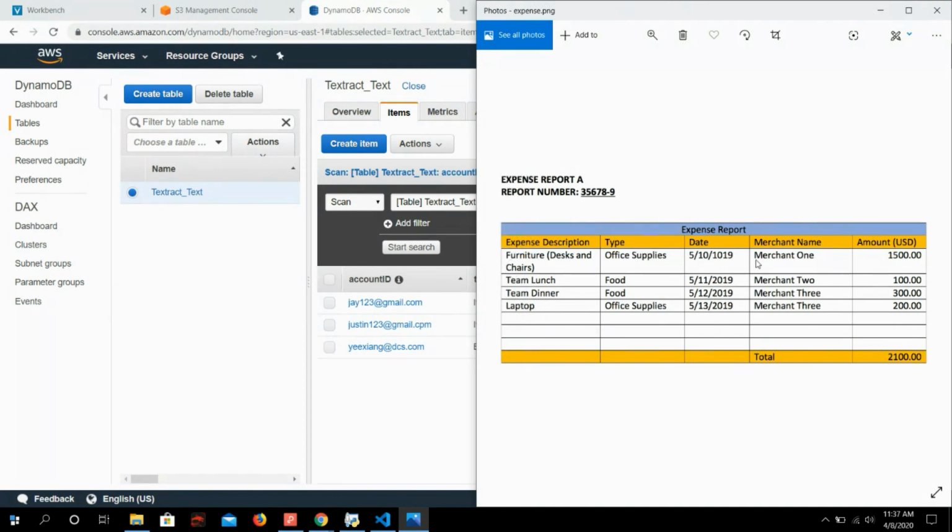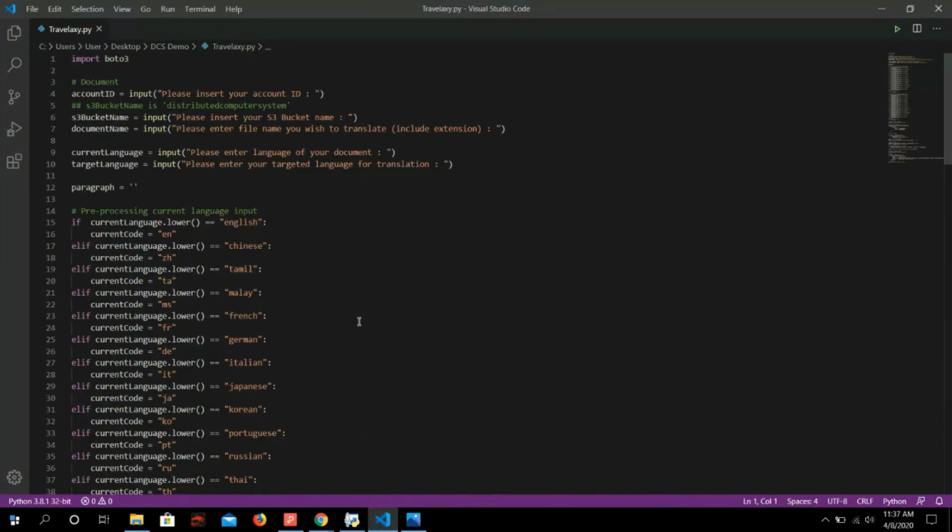For example, this is the picture that we want to extract the text from and translate into German, and the original language is English. Before we start, take a look at the Python script. The Python script will request some input: the account ID, which means the email to identify the user, the S3 bucket name which stores the documents, the document name, the original language, and the targeted language.